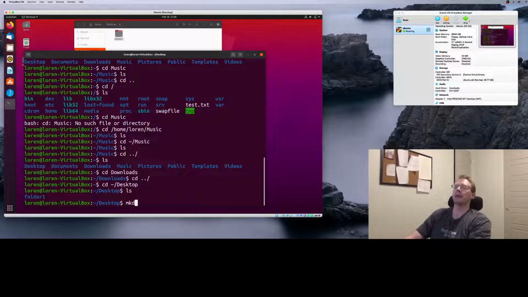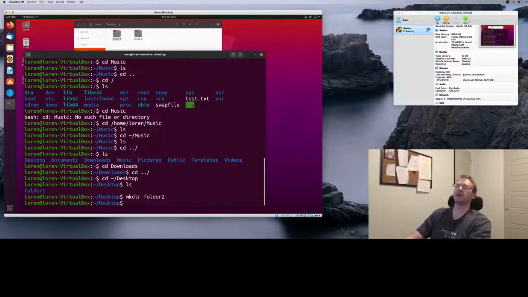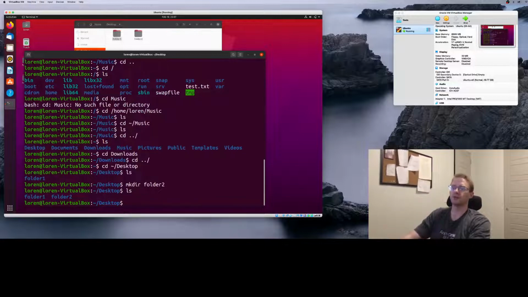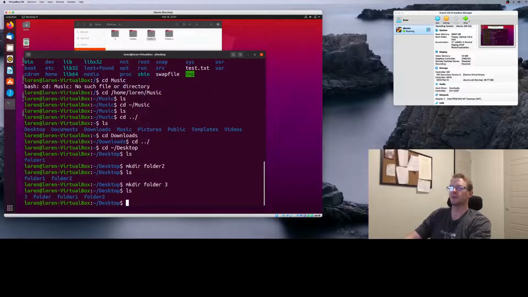But I can make a new directory, and it's just this command called make directory, and the command is really mkdir, short for make directory. Now if I do ls, I see folder 1 and folder 2. Make directory folder 3. Oh, I had a space, so I think it created 2 folders for me. That's funny.